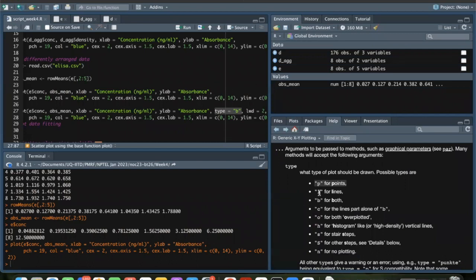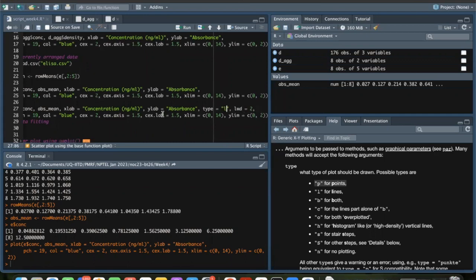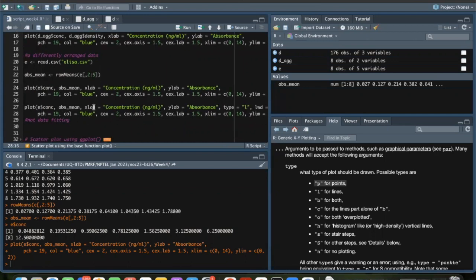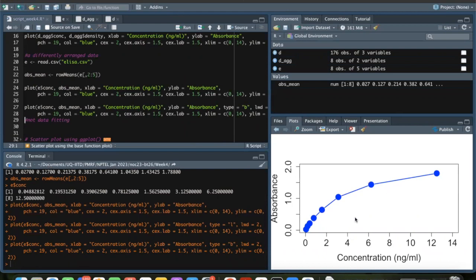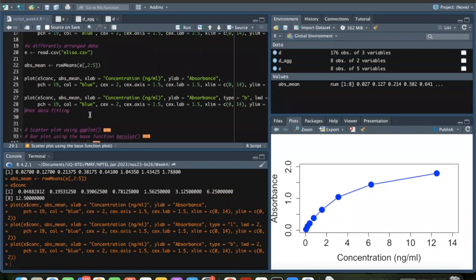Now, if I would have written L, I would have got only line. So let me just write L here and I'll write the line width. LWD is for line width. All the other arguments remain the same. So if I run this, I just get lines. I no longer get those points, but I know that this is not correct because I had points to begin with. So I'll write B, which is both. So I get my points as well as I get lines. So you can go through each of your old plots using these arrows unless you clear them, right?